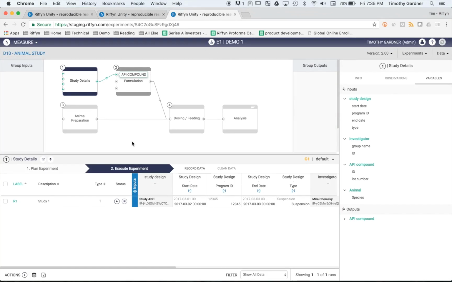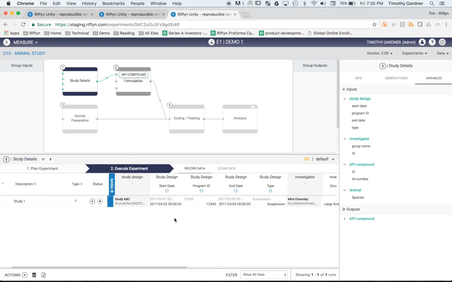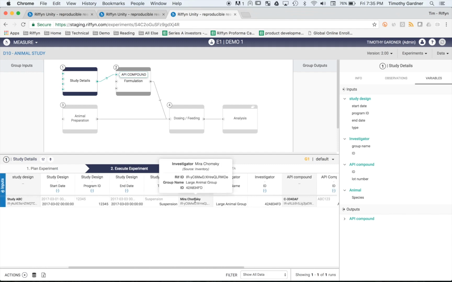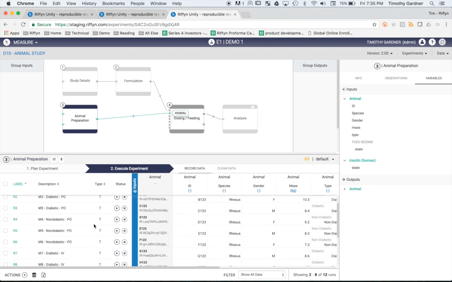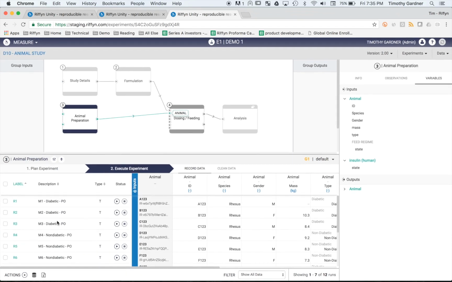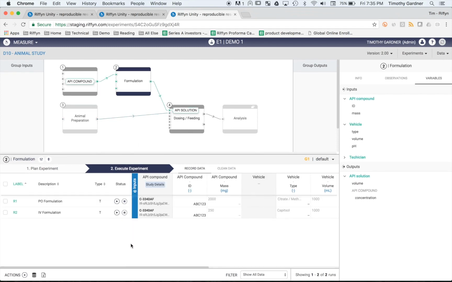Here we enter measure mode, which is where you can execute experiments on a process and collect data. For example, on step 1, we can enter and view the details of the study, including the investigator and the compound used. On step 3, we can see the animals that are going to be treated in this study and their characteristics, such as diabetic or non-diabetic type. On step 2, we can see the formulations that are being prepared to treat the animals, in this case 2, an oral and intravenous formulation.